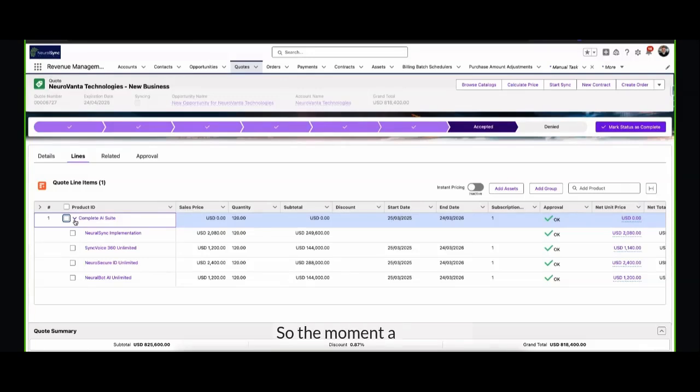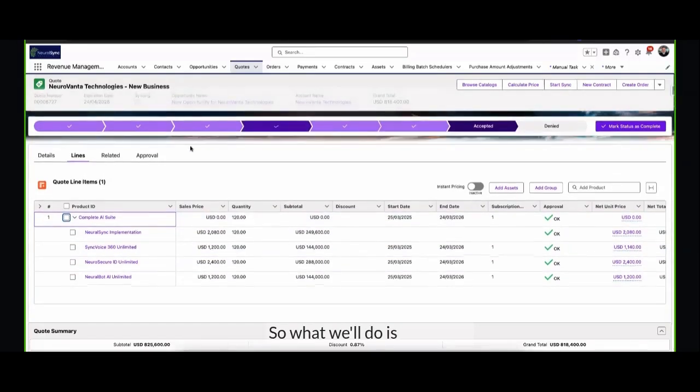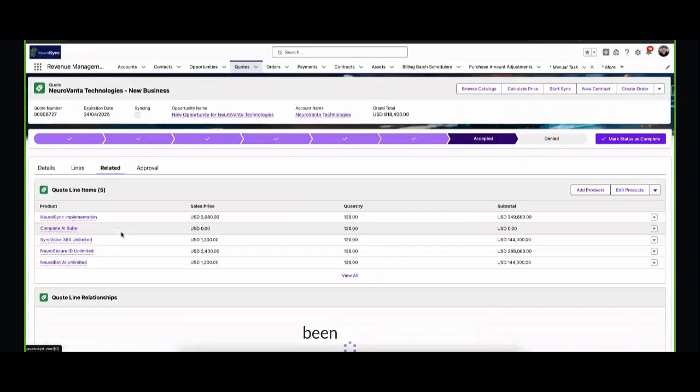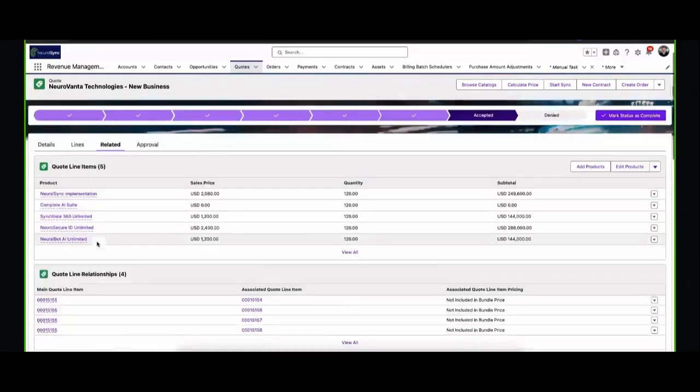So the moment a customer accepts the quote, we trigger the order creation and we automate the provisioning process via the DRO flow. And that's where the magic starts. Salesforce takes a simple sales construct and turns it into a complex orchestration plan behind the scenes. So what we'll do is we'll have a look at the order that's been created from that.